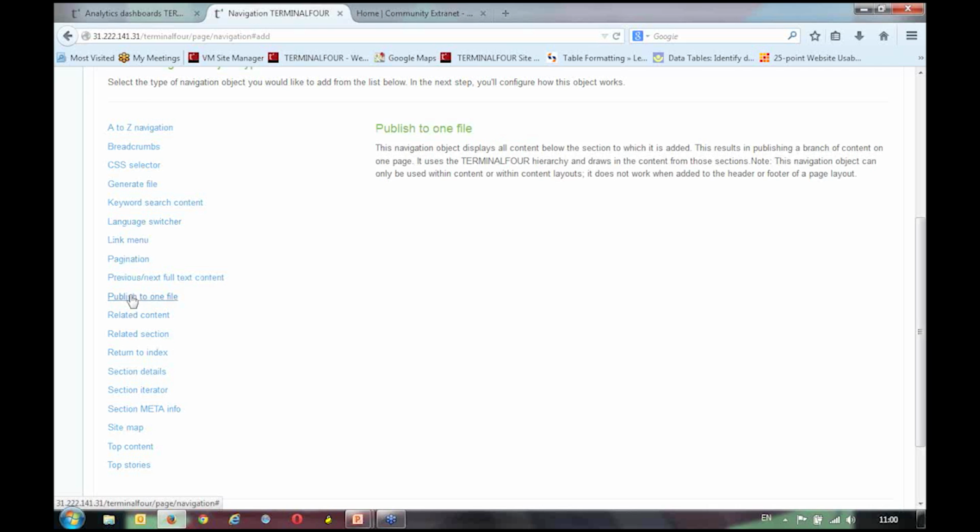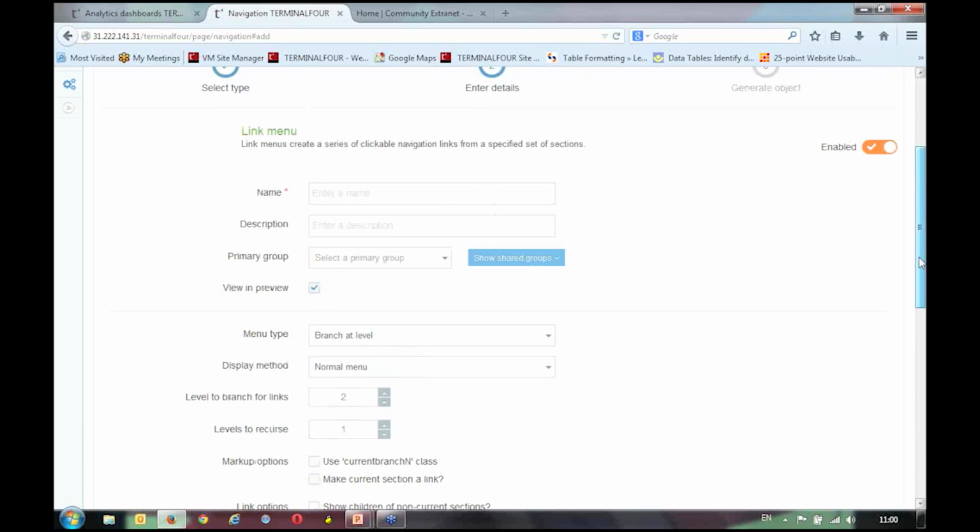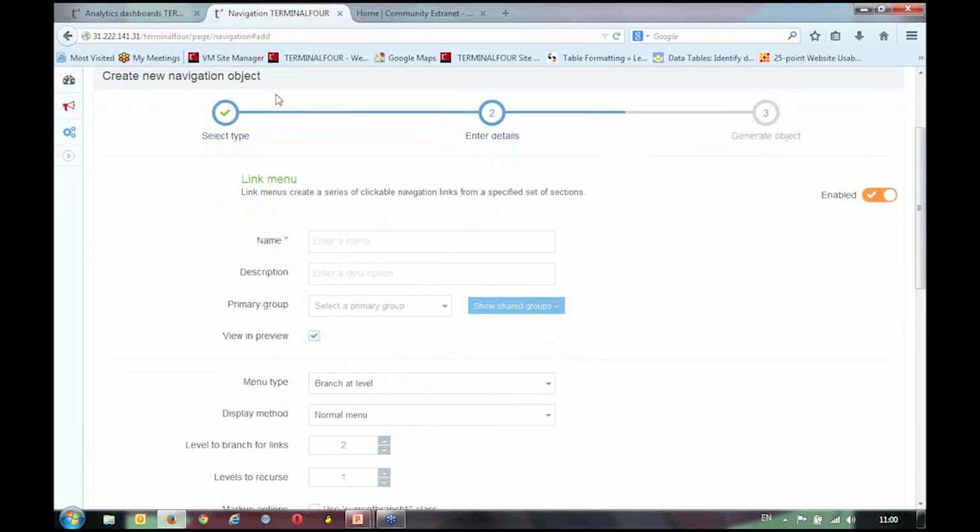We have inline documentation to give you good information as to what you would use each of these navigations for, popping up there towards the top right hand side. Let's take a look at a link menu. That's a nice one to look at as an example.